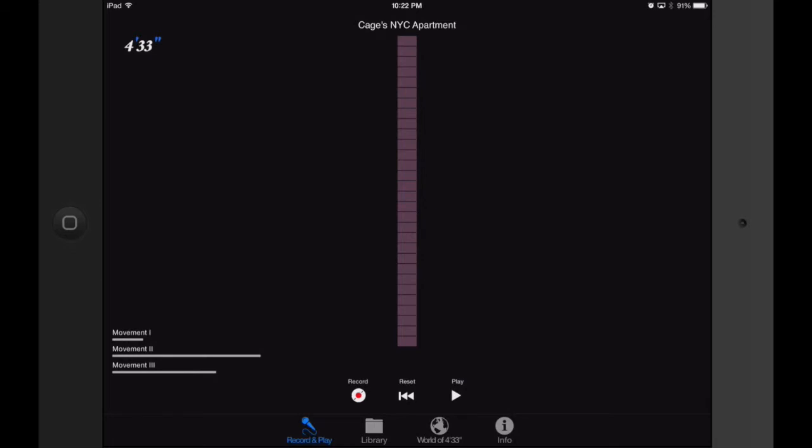What I love about this app is it lets us create our own performances of 4 minutes 33 seconds. A student can go out wherever they are and record the ambient sounds around them. If I hit play, we get a recording of 4 minutes 33 seconds from John Cage's New York City apartment. So this is essentially the ambient sound in his apartment.